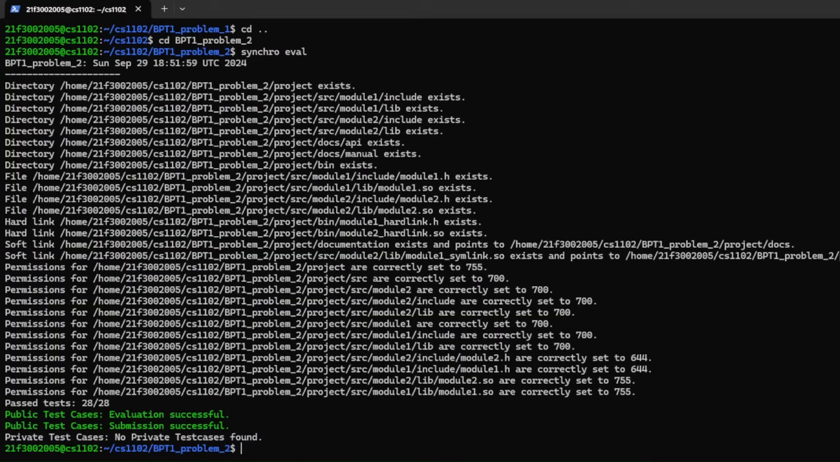Public test cases evaluation is successful, public test cases submission is successful, and private cases were not present for this question. Once you see this, it means you have completed your question successfully, and now you can move on to the subsequent questions in a similar fashion.